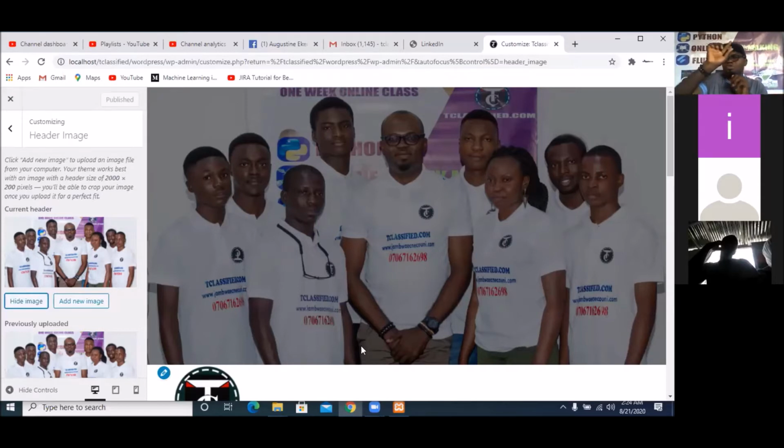Just move your cursor to that place. It will change to an arrow. Then drag down. Once you finish dragging down, click on crop and click on select. Your picture will come in.